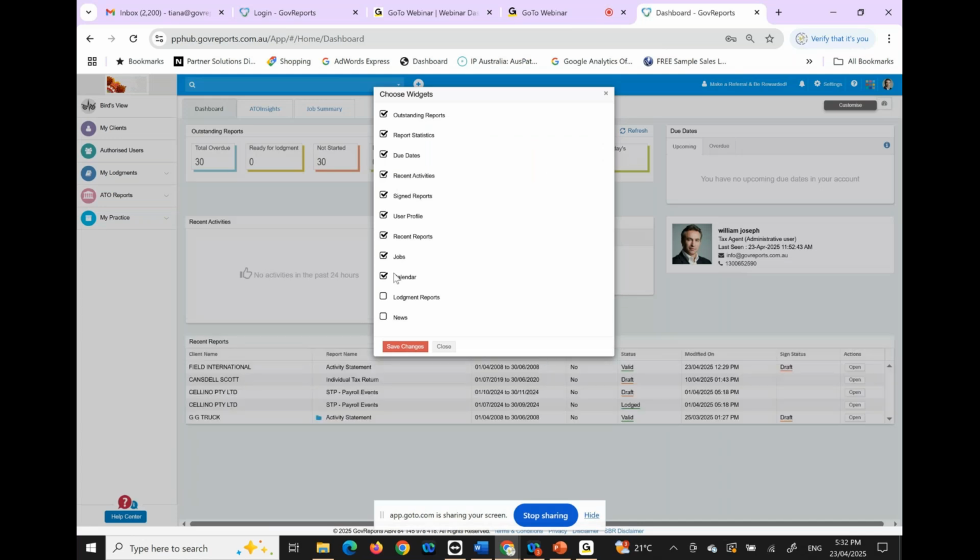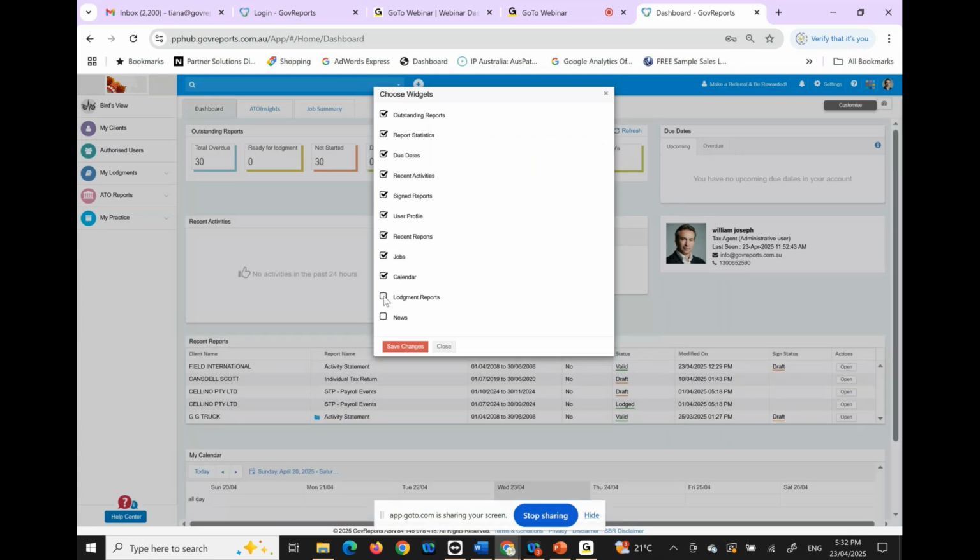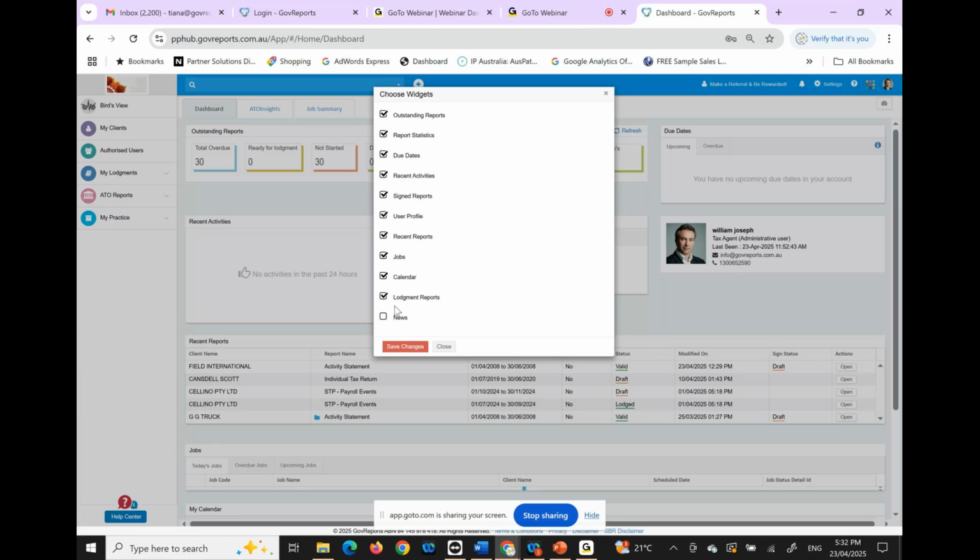These are the current widgets that we have, and every now and then, when we have new features or new widgets, we can have them up there. Whatever widgets we have there, you can select, and if you don't want to use any of them, you can remove them. So for example, currently we have the user profile. I'm going to untick that and add the lodgement report. You can see that. Save the changes.